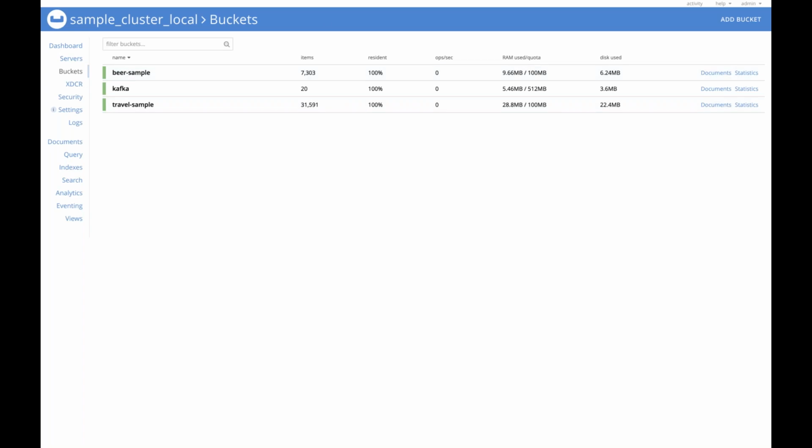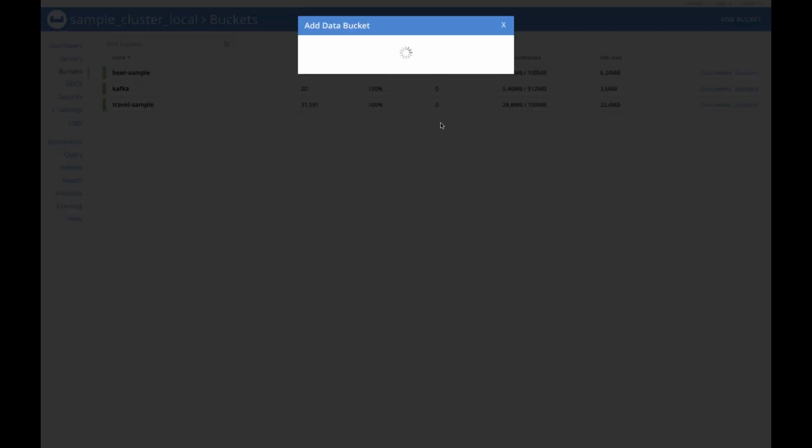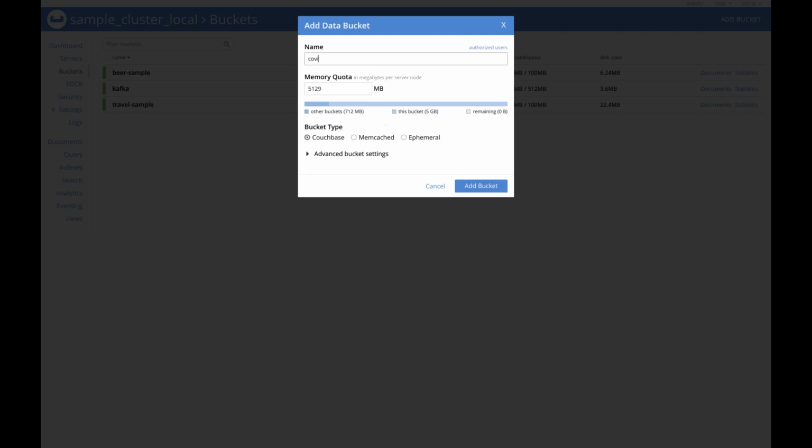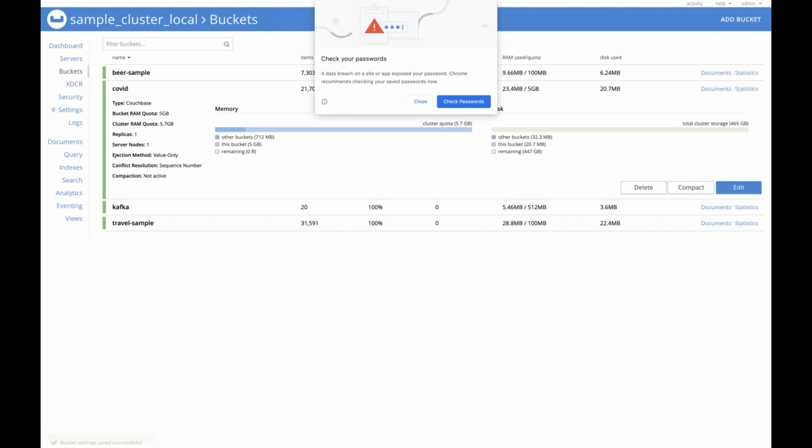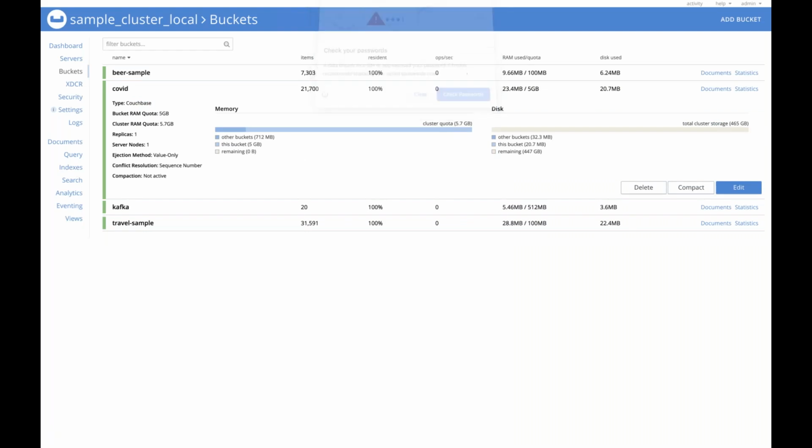So I've got a Python script, which I won't bore you by showing you, that goes to the COVID site, downloads that data, and adds it to the Couchbase bucket. So first thing I have to do is add a bucket called COVID for this new COVID data. That's pretty fast. The COVID bucket is now in place. And now I'm gonna run the code to load that data.